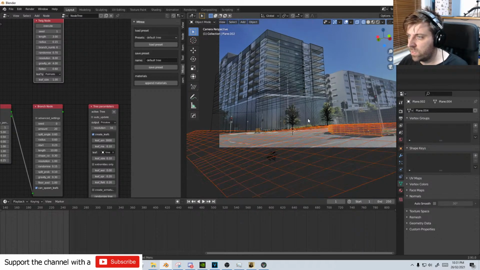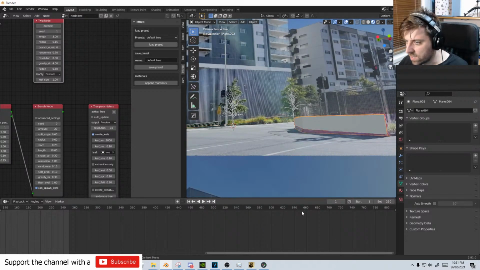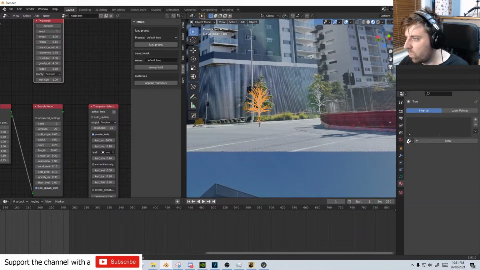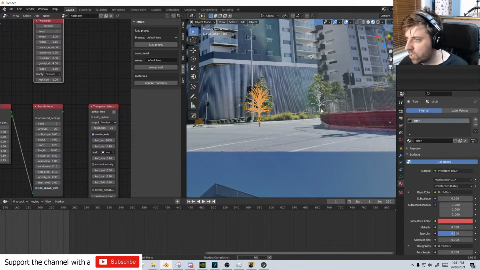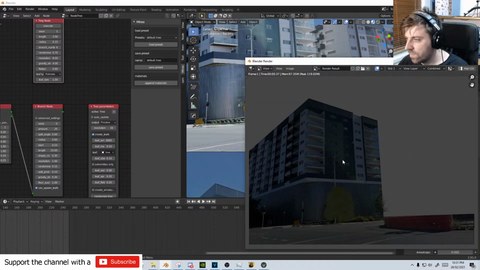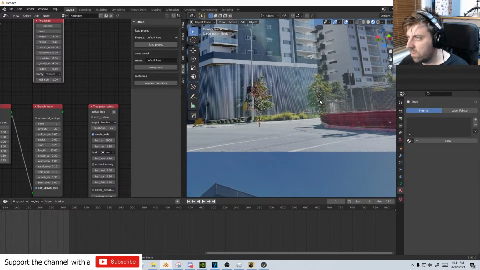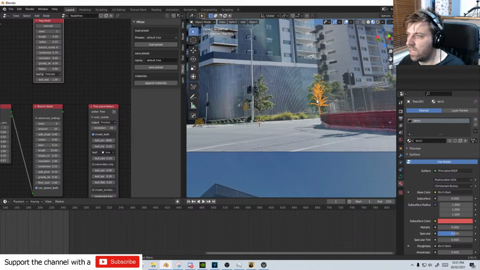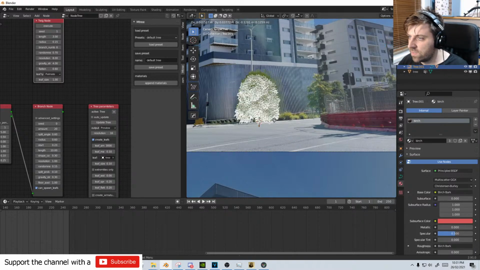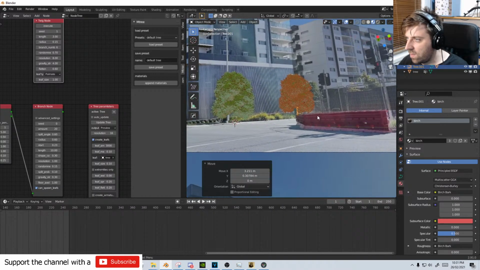U, Smart UV Project, Project from View. Then we come into material mode. There's no material on that one, so let's quickly throw our material. These things are bright white. Let's give that birch, I guess. Let's press F12. We've got our trees. Why don't you have any leaves? Ah, because I only duplicated the branches, not the actual tree itself. Shift D, G, Shift Z. And we'll plop that one just about there.